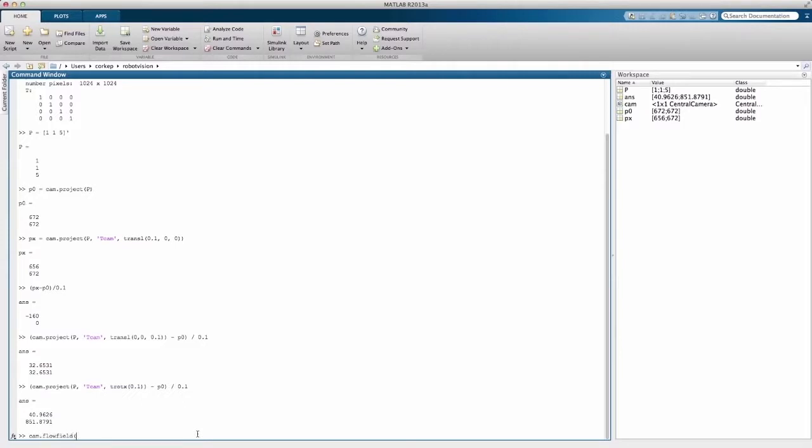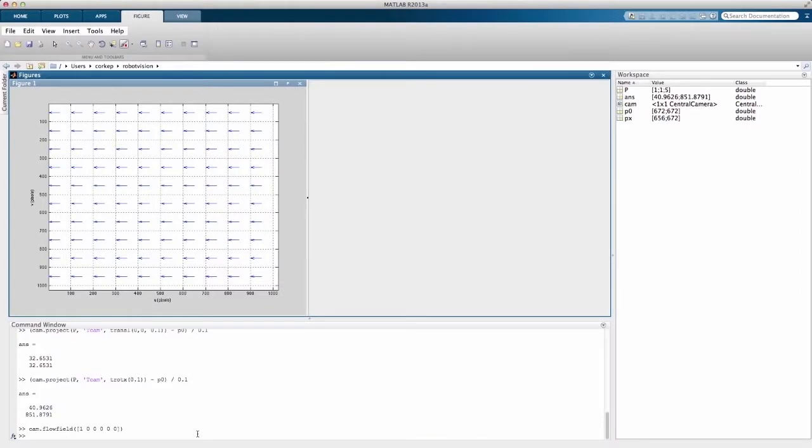And the flow field is defined for this particular camera, and I pass in the velocity of the camera. So in this case I'm going to pass in the spatial velocity of the camera, so it's a 6 vector, and it has got unit velocity in the X direction. And so the flow field looks like this. It's saying if the camera is moving in the positive X direction, then every point in the image will be shifted towards the left.